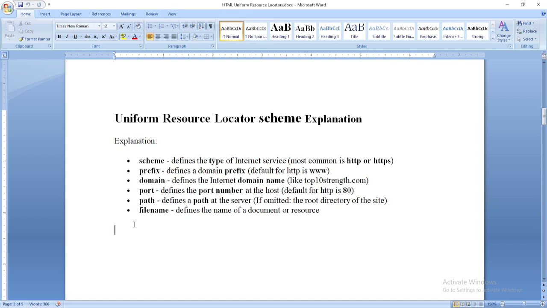So I'm going to be explaining this once again. When they are talking about Uniform Resource Locator, we have scheme, prefix, domain, port, path, file name. All those define a URL, which is the Uniform Resource Locator. I'm going to explain this once again now. When they are talking about scheme, it is something like HTTP or HTTPS. That's scheme. The default prefix for the HTTP is www.